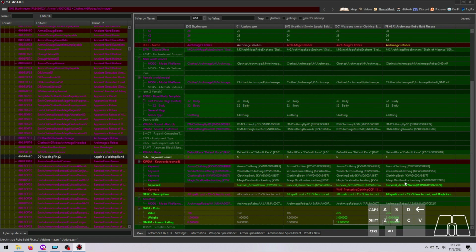Okay, once you are done bringing forward the changes that you want to keep, every line should be green except the WAF protective clothing keyword. Just ignore that line. It will stay red since we are overwriting it with an empty slot, meaning this keyword is not going to be applied.